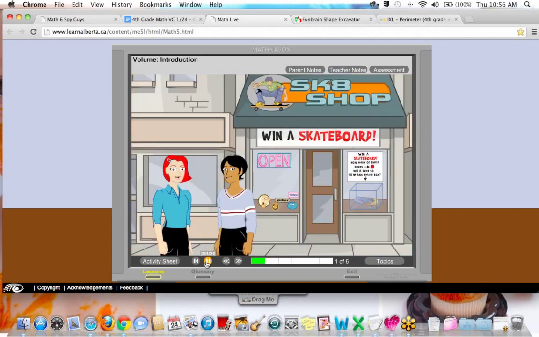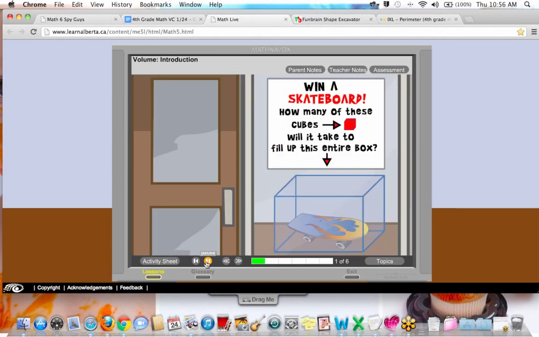Let's enter this contest, Anna. We could win a skateboard. Sounds good, but first, let's figure out the best way to guess how many cubes will fit in the entire box. What we really need to find is the volume of the box.